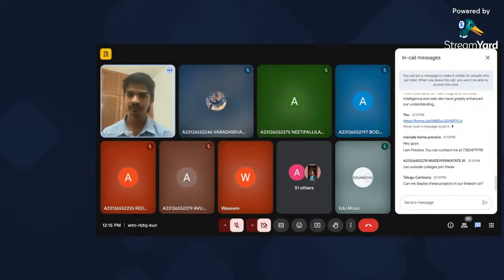Can you recommend any resources that I can start CP with? Many of you should be aware of it. There is a guy called Striver, and Take You Forward is his channel name. That's a good resource; it has everything summed up. That should be fine. Thank you. Can we display these projects on our LinkedIn? Yeah, sure, you can do that.